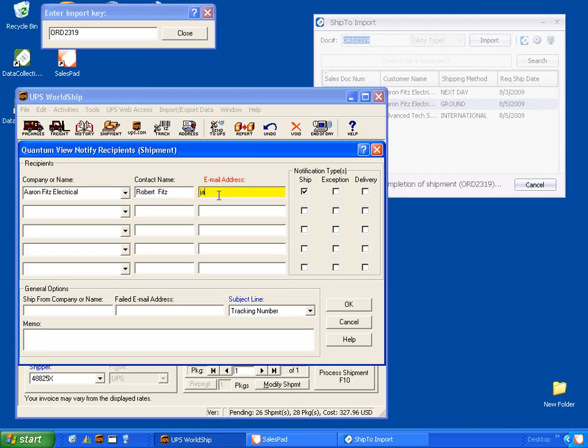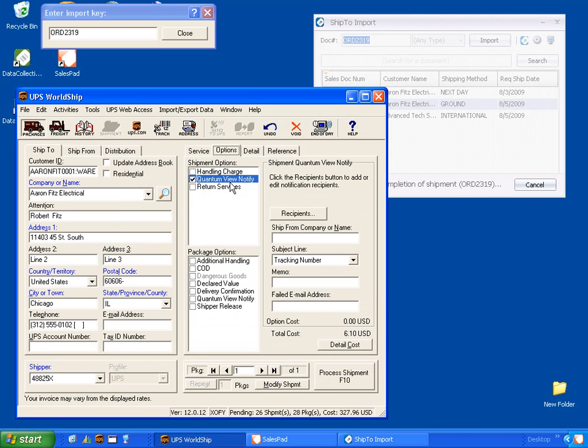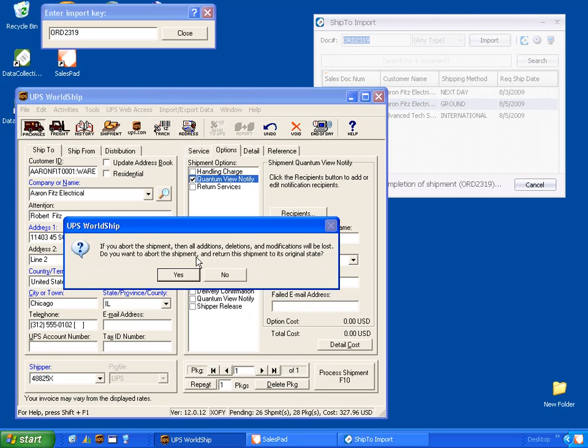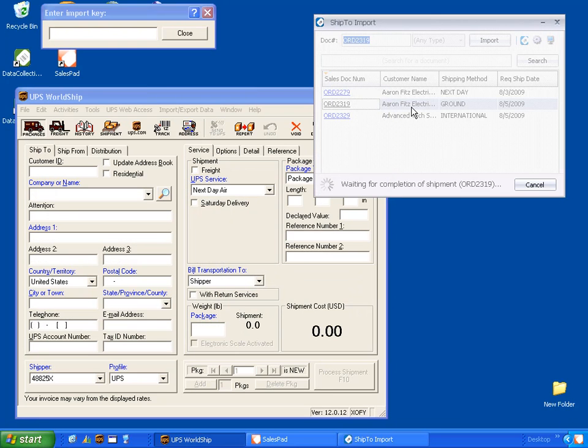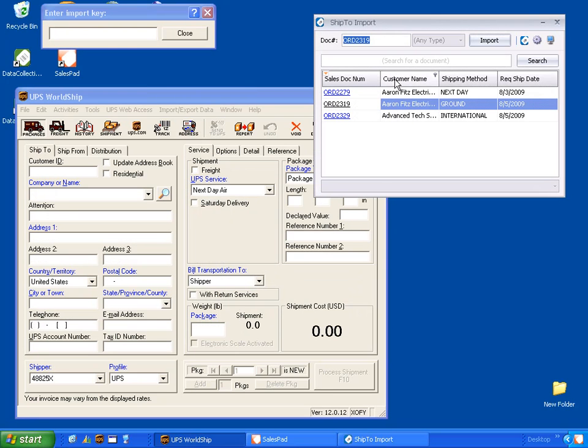So I'm going to go ahead and just do this: support@salespad.net. That's because I have this set to use the Quantum View Notify. Now, that is based off of the setting out of ShipTo and where it's looking for the sales document or for the email address. Now, I'm going to actually undo this document and cancel out of this process because I want to show you where that email address is coming from. So I cancel it from the ShipTo side.